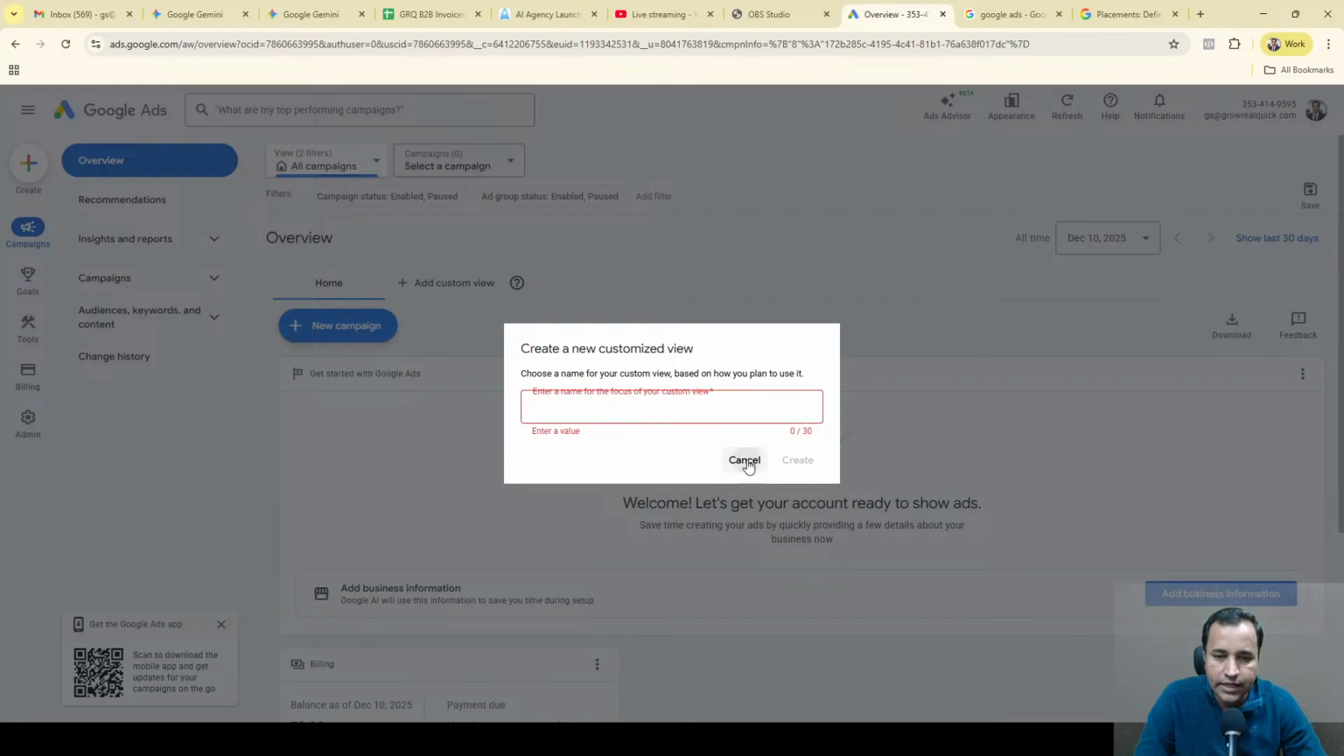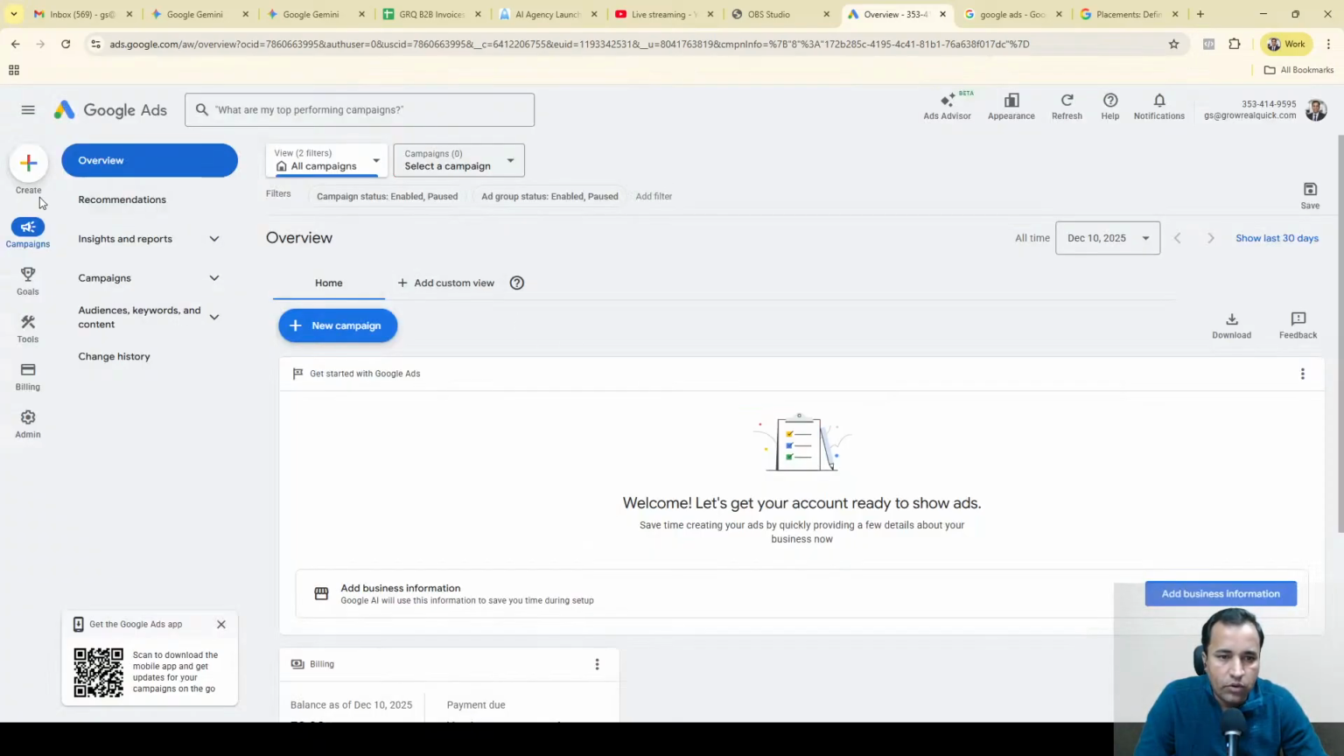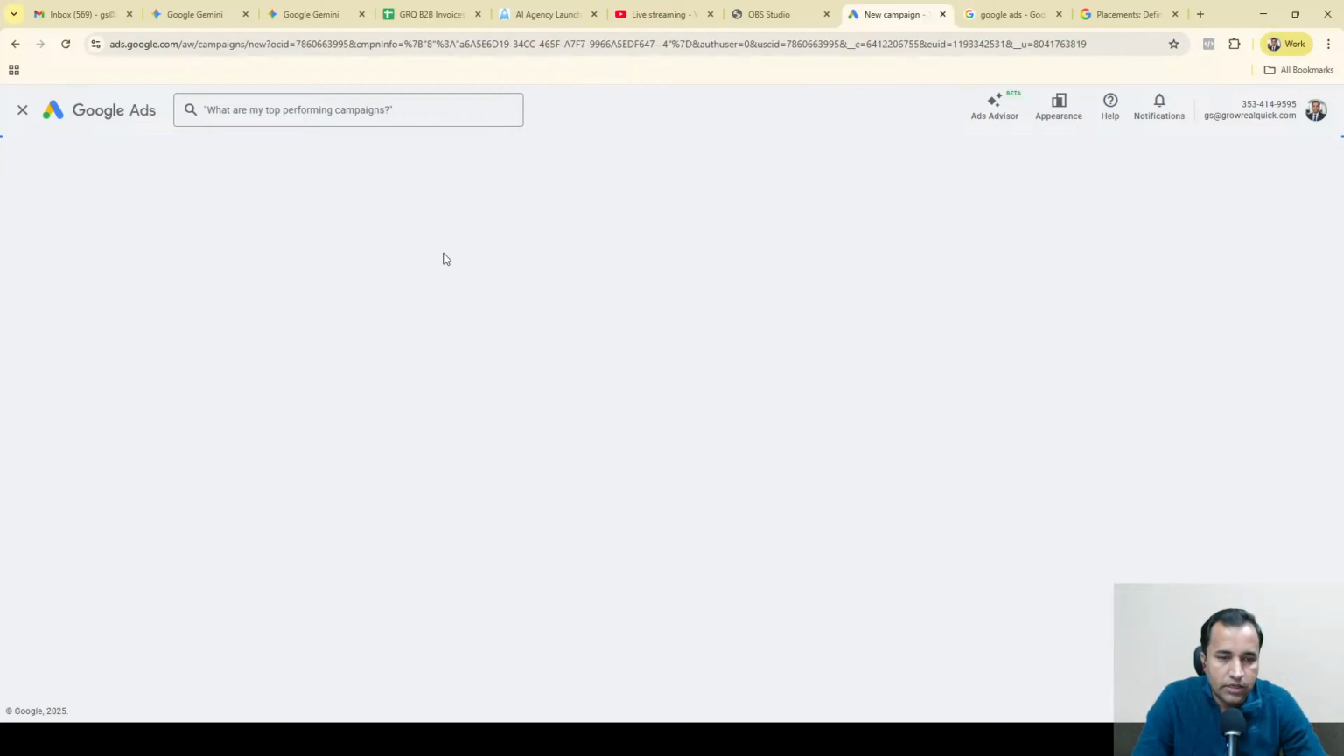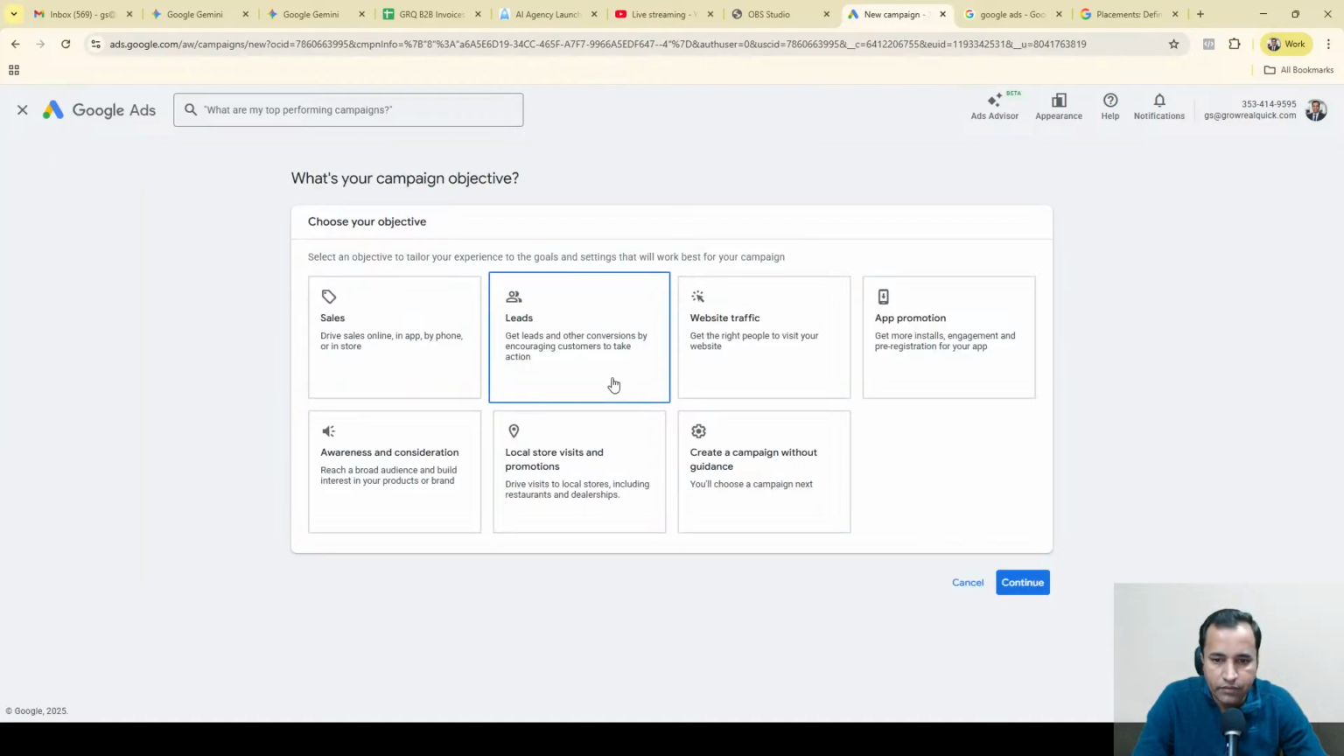We are inside the ad account now, and I'll quickly walk you through the different screens here. This is where you create your campaign. Campaigns, conversion actions and assets are here. I'll take you through the conversion actions in the next class. This is where you create your campaign, so I'll quickly show you how to create the campaign. We'll walk you through the detail next week.